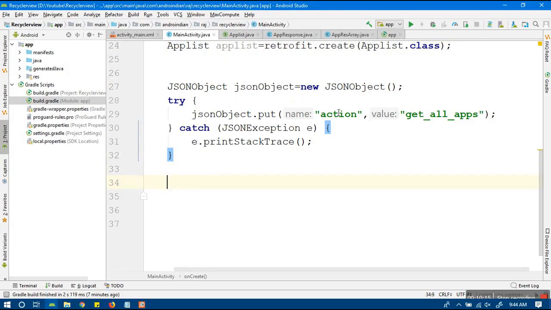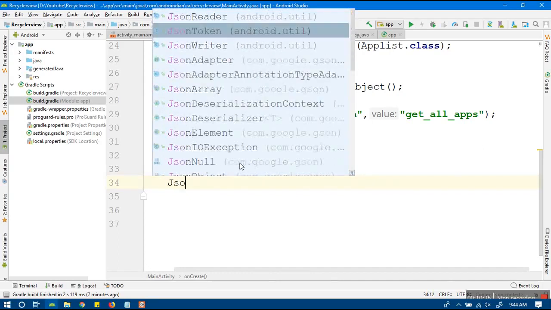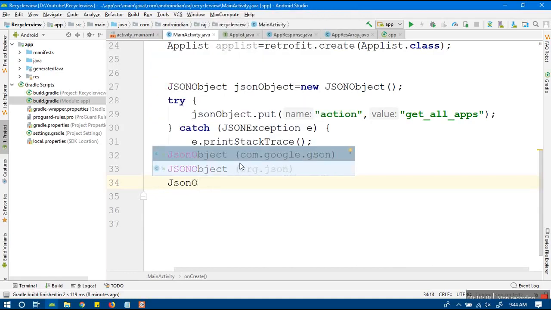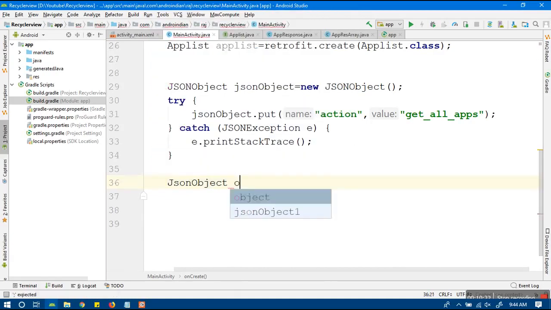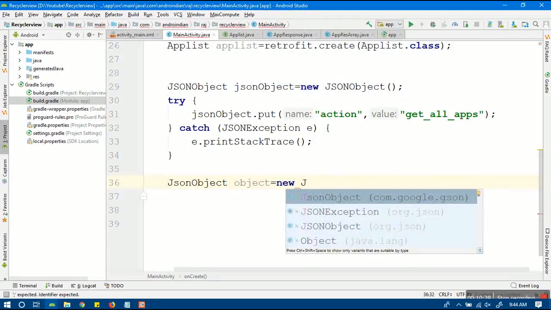So this JSON object I'm declaring as an object. Here we are passing that JSON object to this. So here I'm taking this new JSON object, dot parse, and we are passing that JSON object to parse.